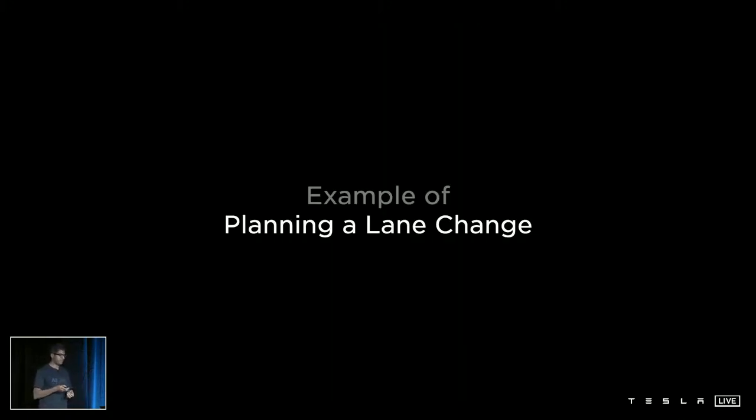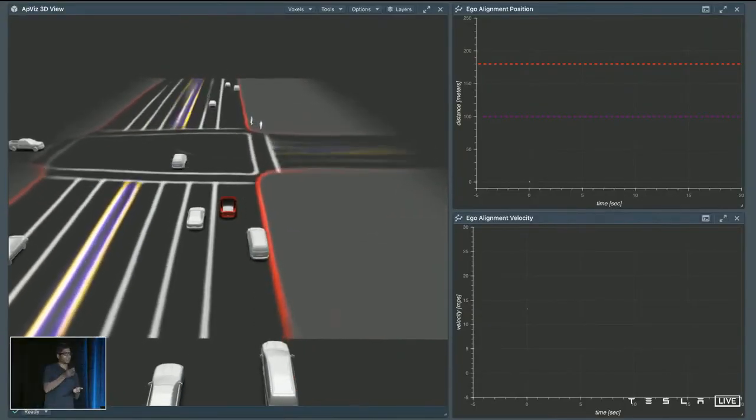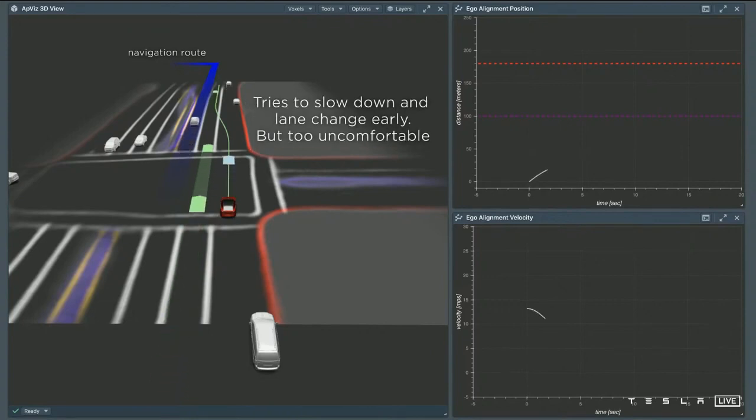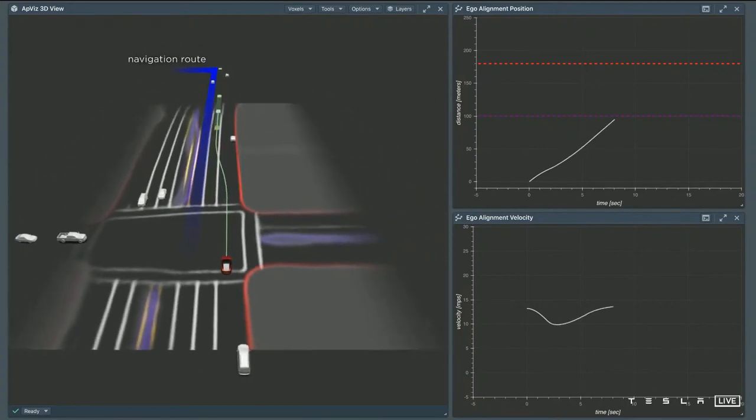So here, we're trying to do a lane change. In this case, the car needs to do 2 back-to-back lane changes to make the left turn up ahead. For this, the car searches over different maneuvers. So the first one it searches is a lane change that's close by, but the car brakes pretty harshly, so it's pretty uncomfortable.